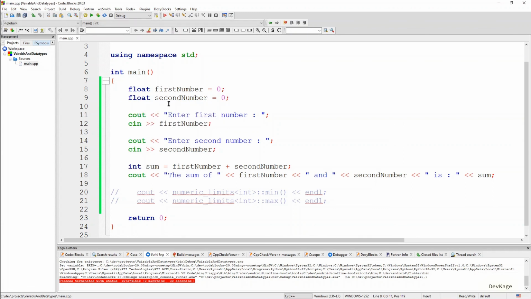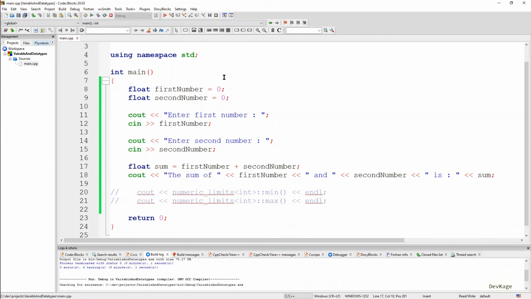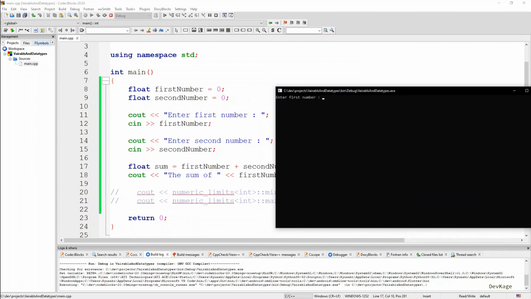And since the sum of two floats will also be a float, we'll have to change the data type of sum to float. And now if we build and run this code, it should work perfectly fine. So I'll write 10.5 plus 20.6. And as you can see, the output is 31.1, which is correct.